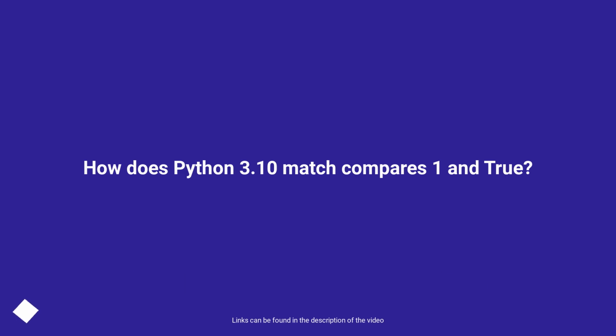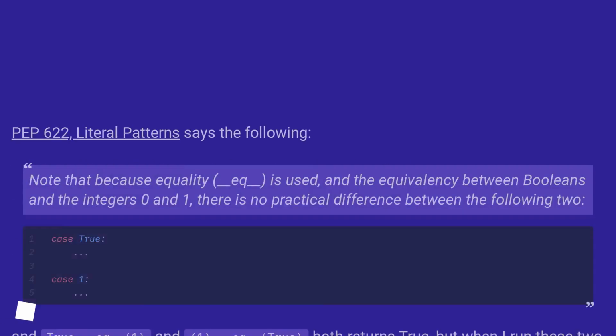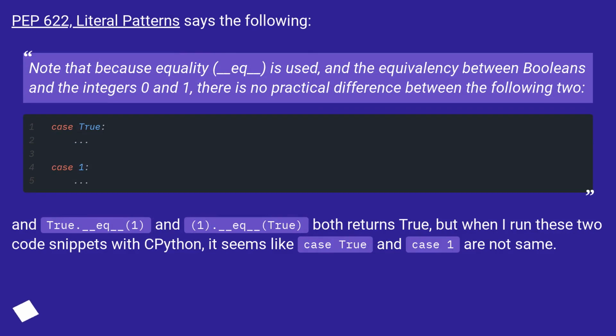How does Python 3.10 match compare 1 and True? PEP 622, literal pattern says the following. Note that because equality (__eq__) is used, and the equivalency between booleans and the integers 0 and 1, there is no practical difference between the following two.